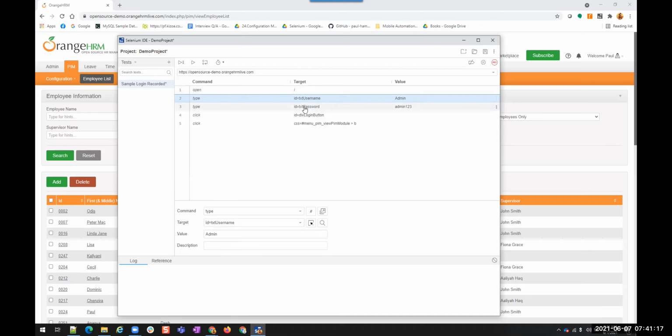This is the place where I'm entering username. This is the place where I'm entering password. This is the login button where I'm clicking on it. This is the PIM link which I should click on. Understood?